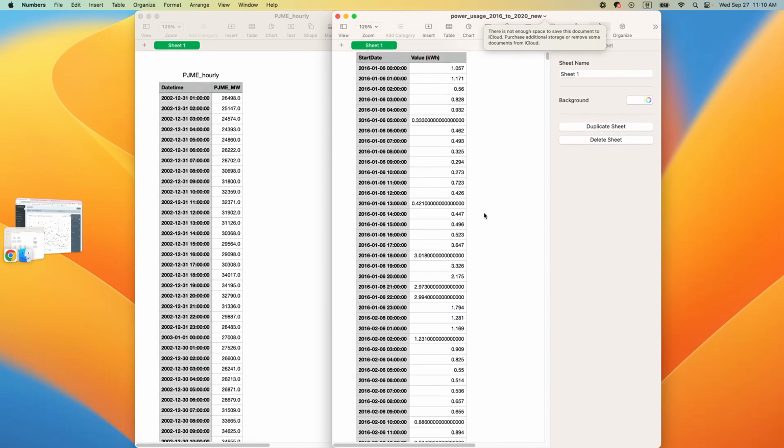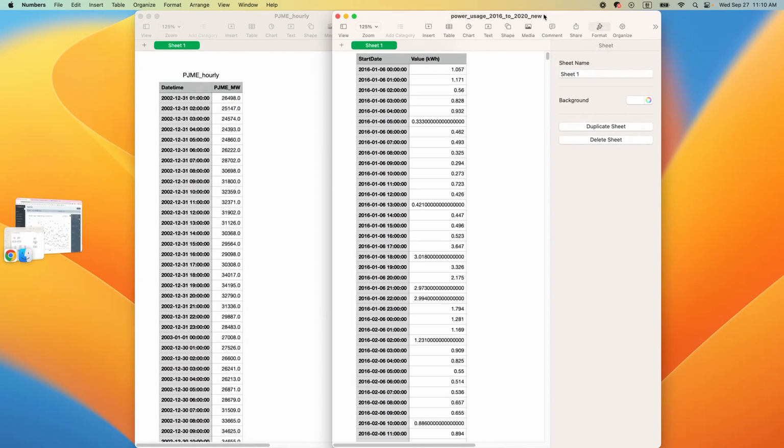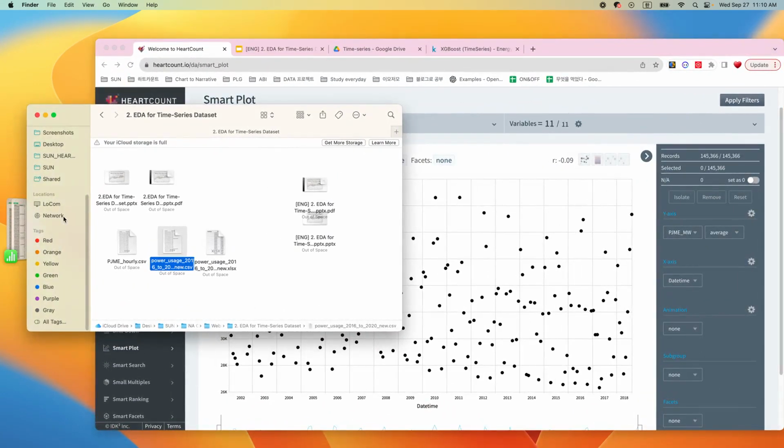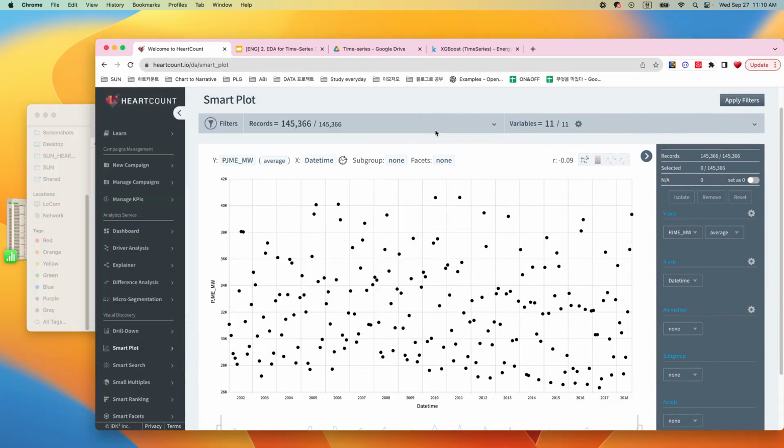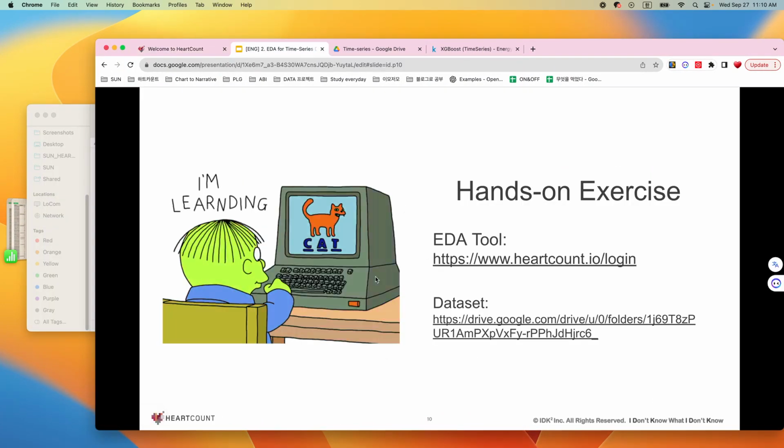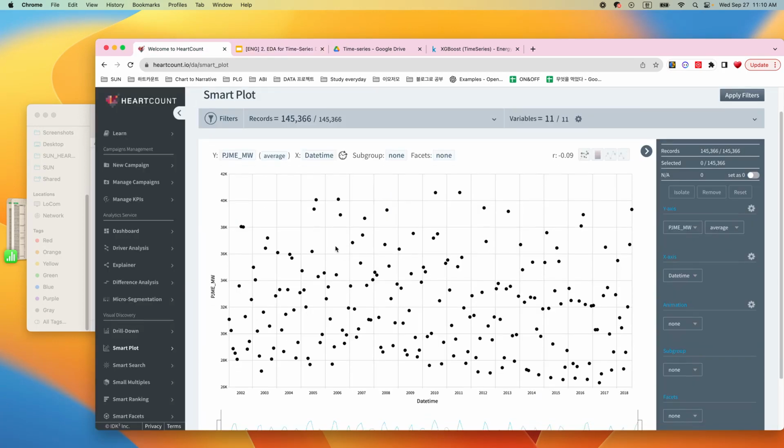Detailing power consumption spanning from 2016 to 2020, and this univariate time series data will be our focal point for today's exploration. And if you access the dataset in HEARTCOUNT via the link provided, you'll see this screen right here.